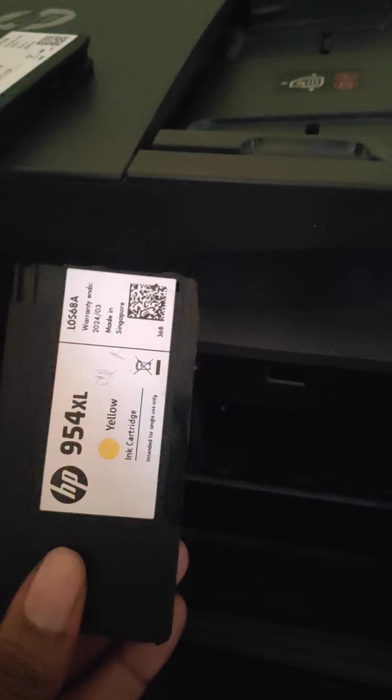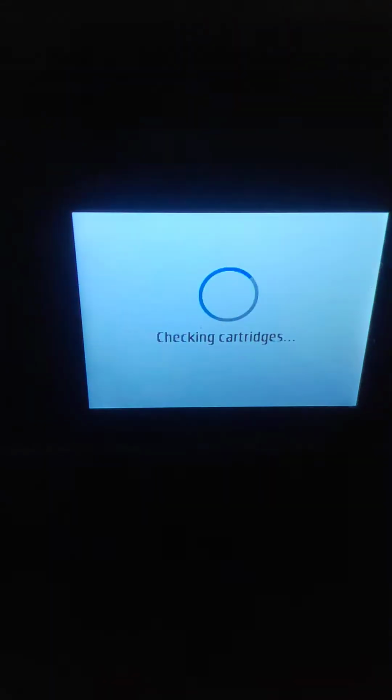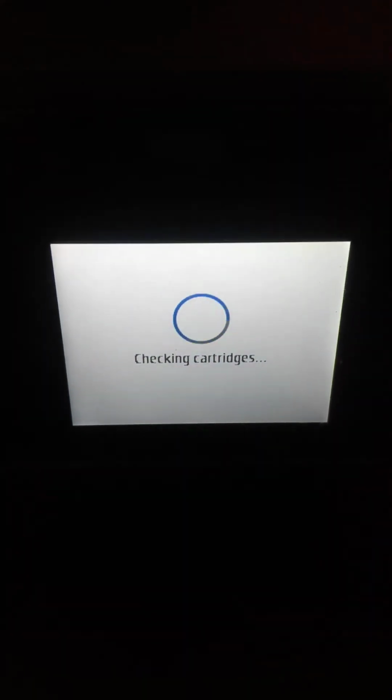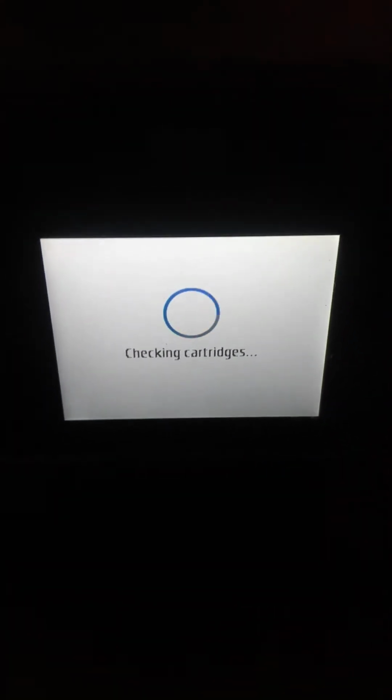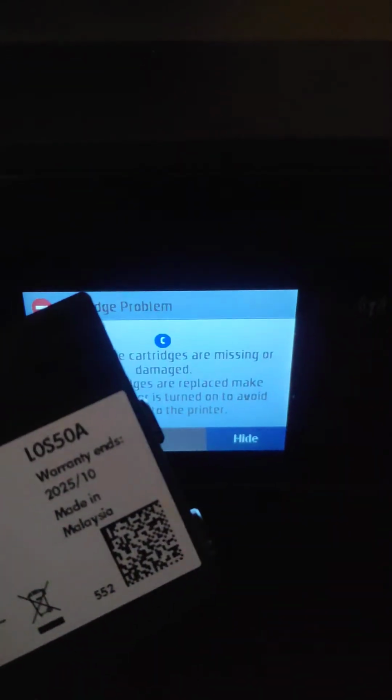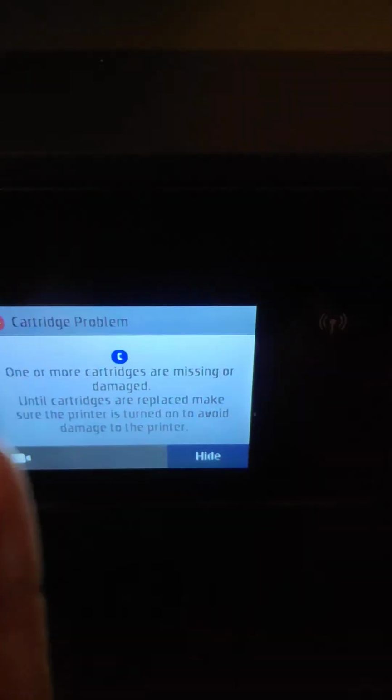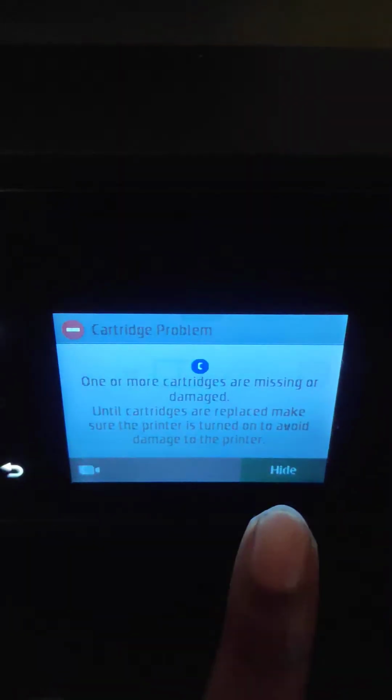You take out the yellow cartridge and you take out another cartridge. Any other cartridge. You put in the yellow. You leave the other cartridge out. And you check the status. So now, it should read that the cyan is out. Right? Cartridge problem. You press hide.